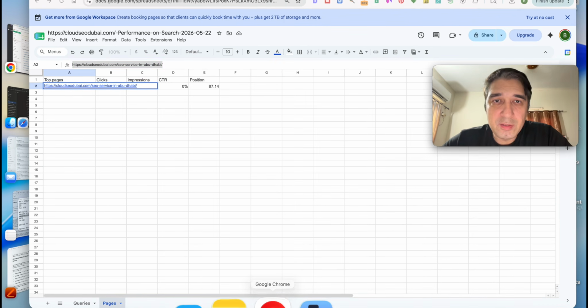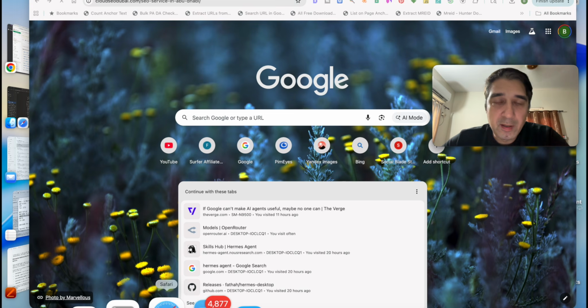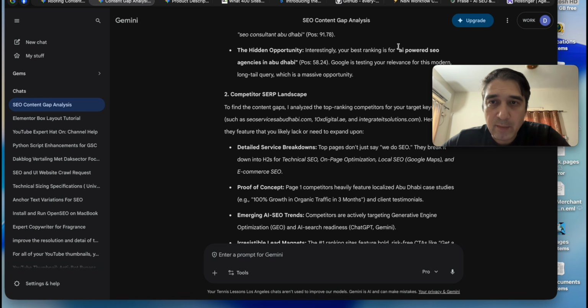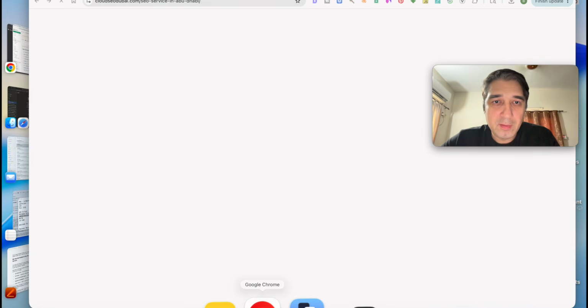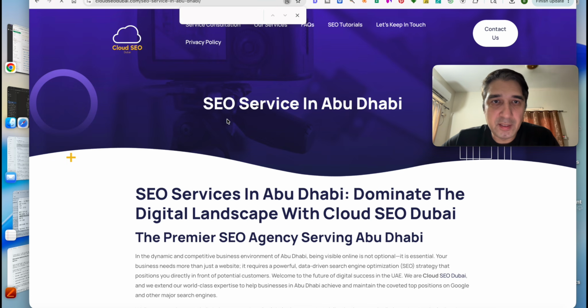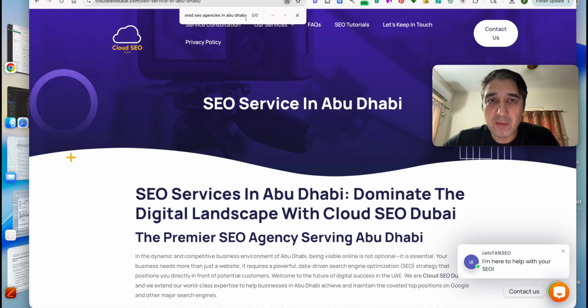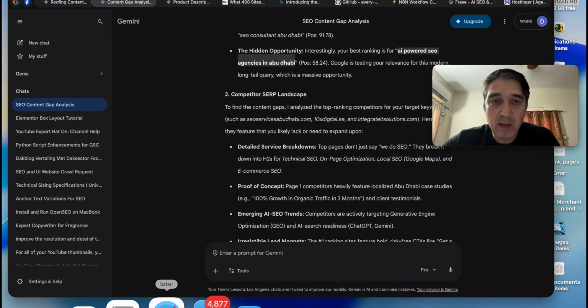Now, if we go to the page over here and we go to the analysis, I would say AI-powered SEO agencies in Abu Dhabi, we copy this query and we paste it into the page and see if we have a topic about this or we have mentioned this. So no, we don't have this mentioned. There's absolutely nothing about it on this page. So I want to probably create a page or a subpage or maybe even a paragraph or a section within this page about AI-powered SEO agencies in Abu Dhabi.